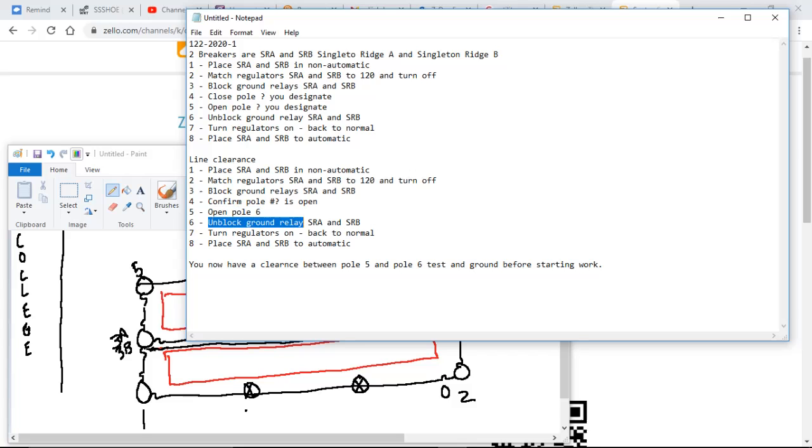Once again, it goes for all these steps. You need to use the detail in here. All right. At this time, I have the ground relays back to normal at Singleton Ridge A and B. Is that correct? No, you need to use word for word. And if it's not spoken back correctly, the dispatcher is going to keep requesting it until you get it right. All right, any questions there?